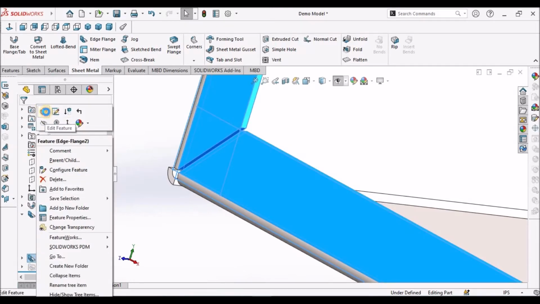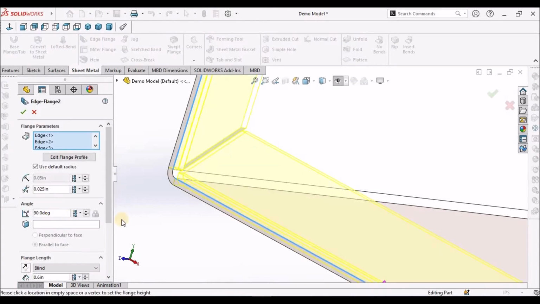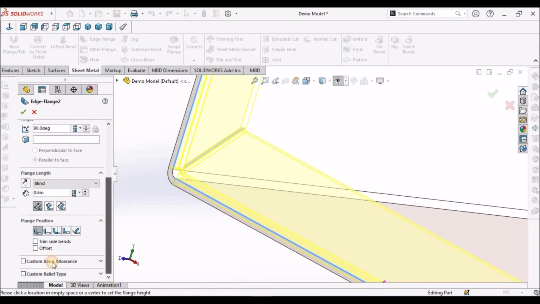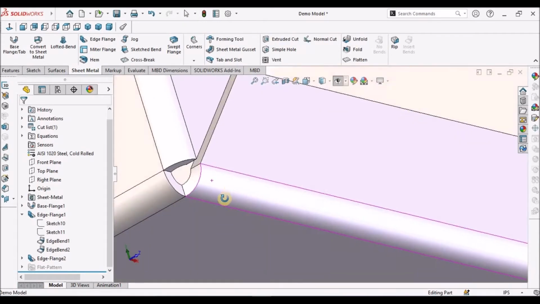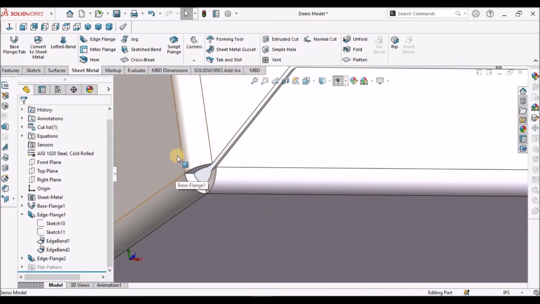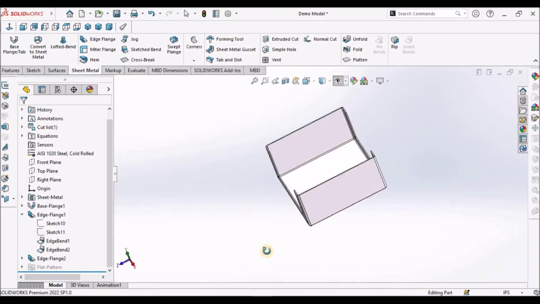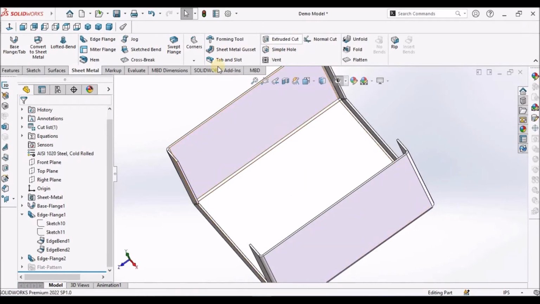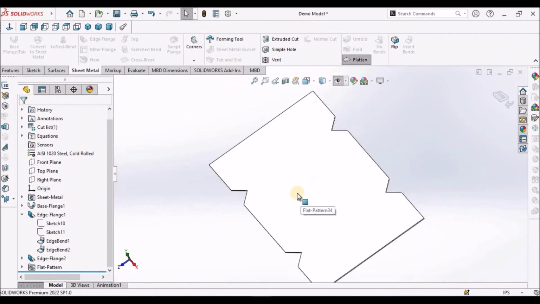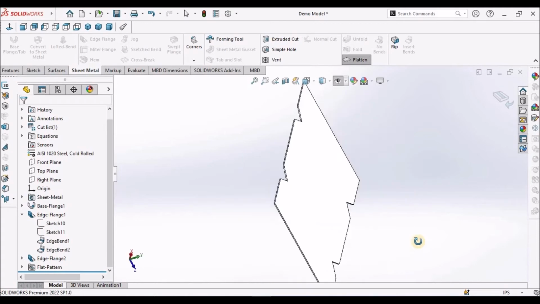So let's edit the feature. We have to check trim side bends. So now we will see the difference. So this outside projected feature has been removed. So that is the advantage of trim side bends. So now we can see the flat pattern. See here, there are no additional projections.